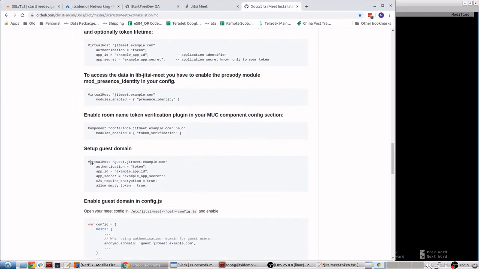Right. Last is we're going to set a guest domain. So what this does is it would allow participants to join in without the token, as long as the host is already on the meeting. It's already started the meeting, so you can invite other participants even if they don't have token to join your meeting, as long as you already started the meeting yourself.